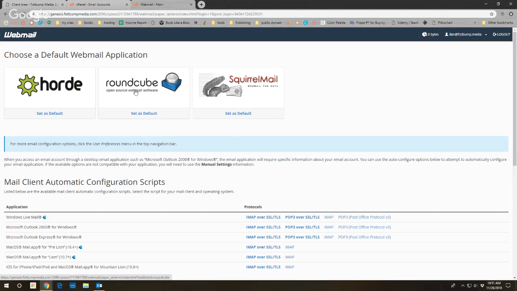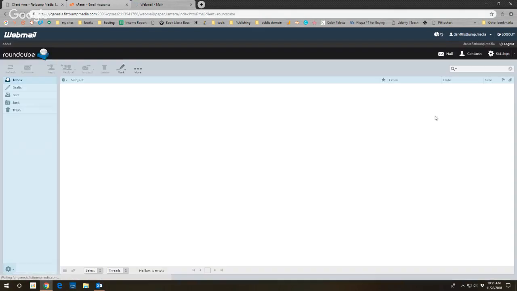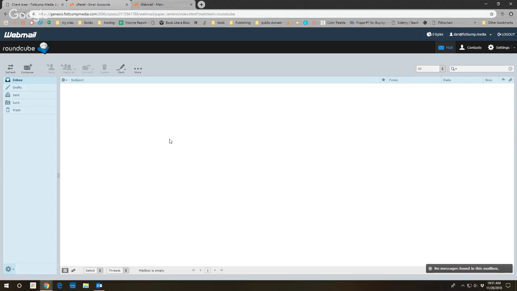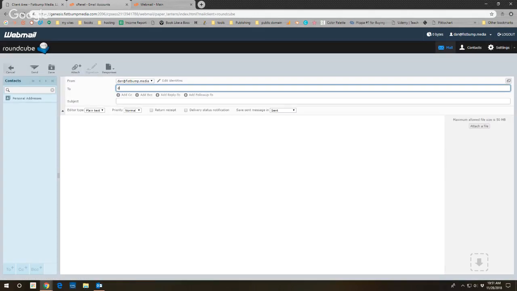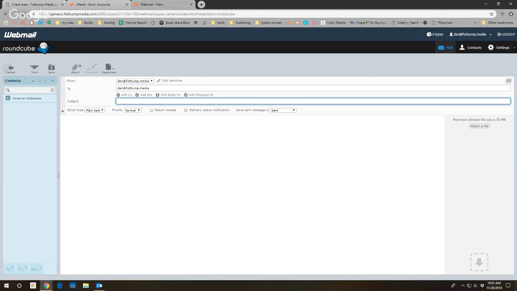So I'm going to choose Roundcube and go in there real quick. When you sign in from the login screen, it'll automatically bring you here, bypassing that one screen. Okay. So from in here, it's basic webmail, and you can send, you can receive. Obviously, I don't have any emails in here yet. I'll send one to myself real quick. Dan, Fistbump Media. This is awesome.